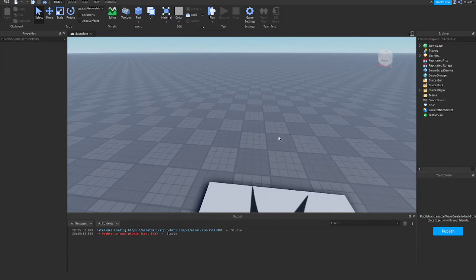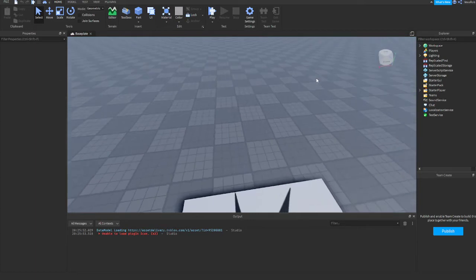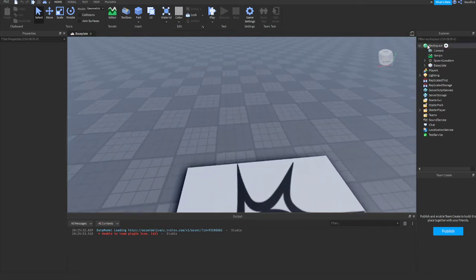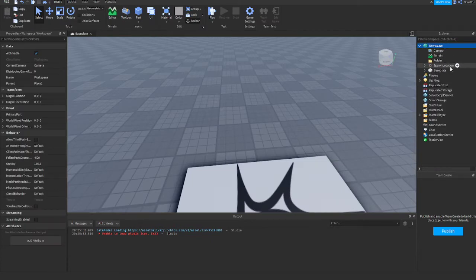Okay. So the first thing you need to do is you need to build your leaderboard. So I'm just going to make myself a very simple leaderboard. I'm going to put a folder into workspace.